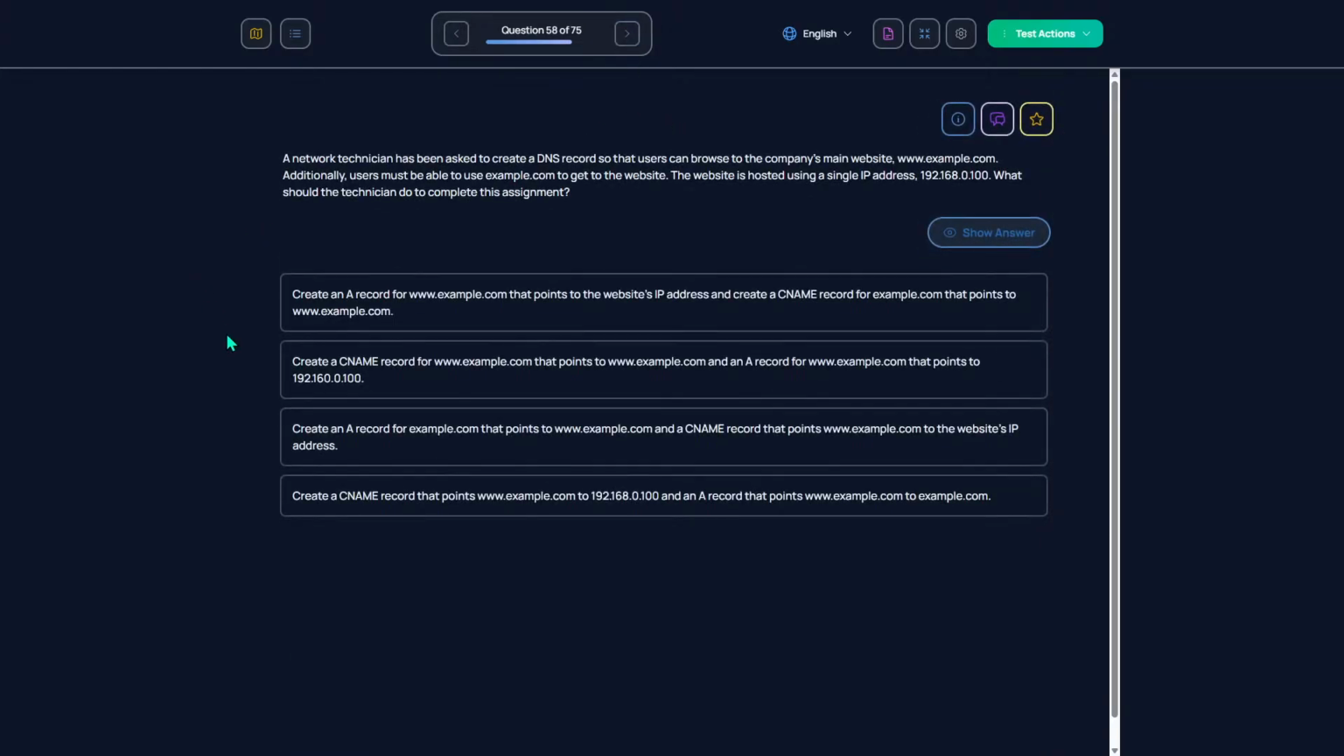A network tech has been asked to create a DNS record so that users can browse the company's main website, www.example.com. Users must be able to use example.com to get to the website. The website is hosted using a single IP address. What should the tech do to complete the assignment? I believe they should create an A record for example.com that points to www.example.com and a CNAME record that points www.example.com to the website's IP address.